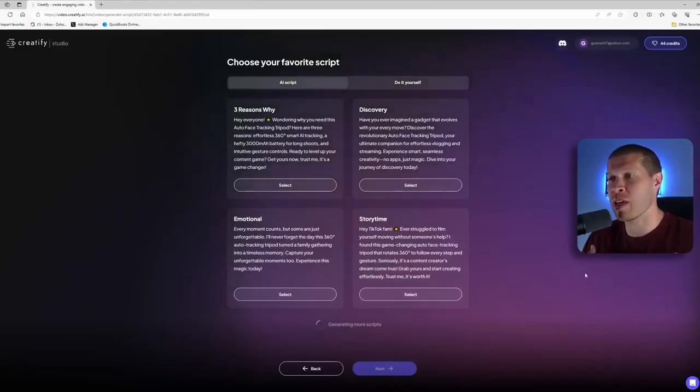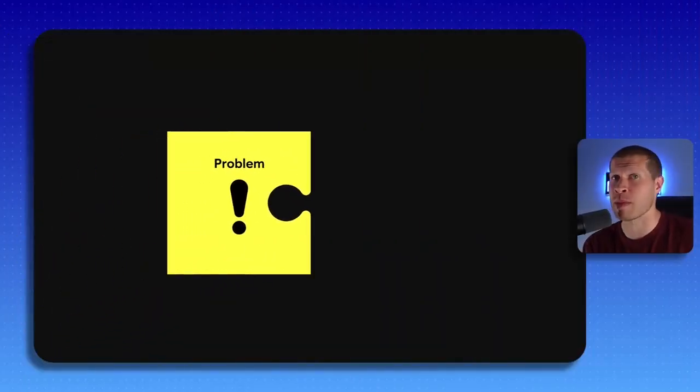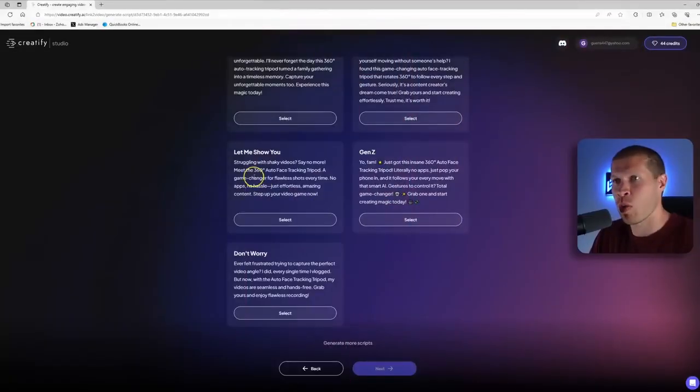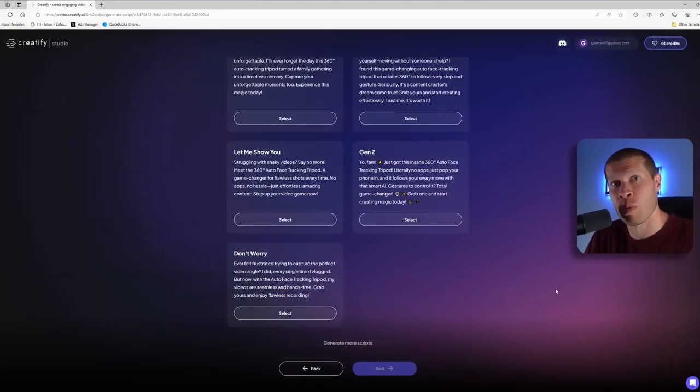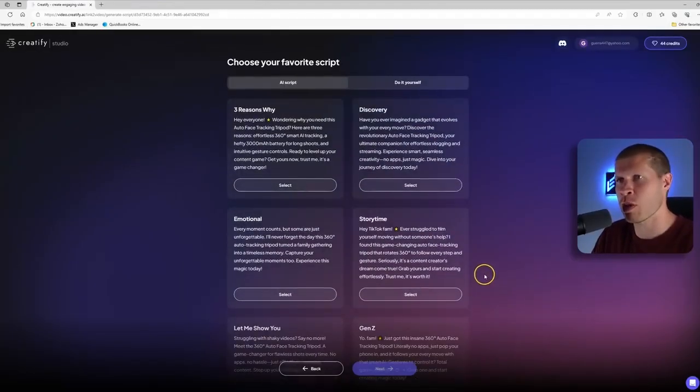My personal favorite here is usually the problem solution script, because I think that at least anecdotally works the best. It presents the problem that the target buyer has in most cases, and then it will present the product as the solution. So here are more ones, right? Let me show you. We have one specifically for Gen Z. And if you keep generating more scripts, eventually it will generate you the problem solution script if it's not already there when you do this in the beginning. But let's read through them and find a good one.